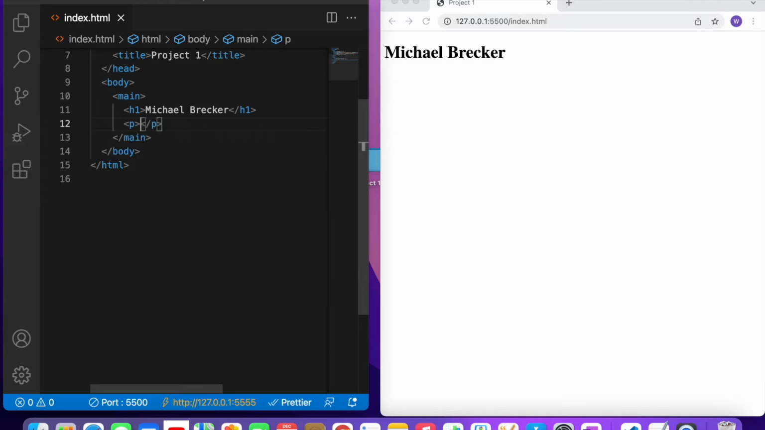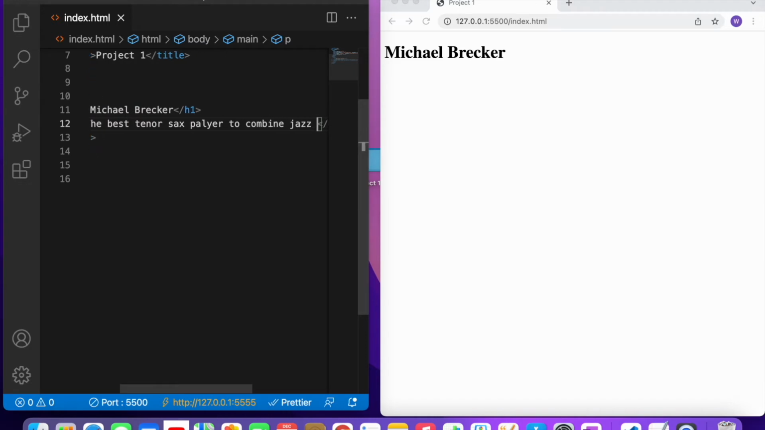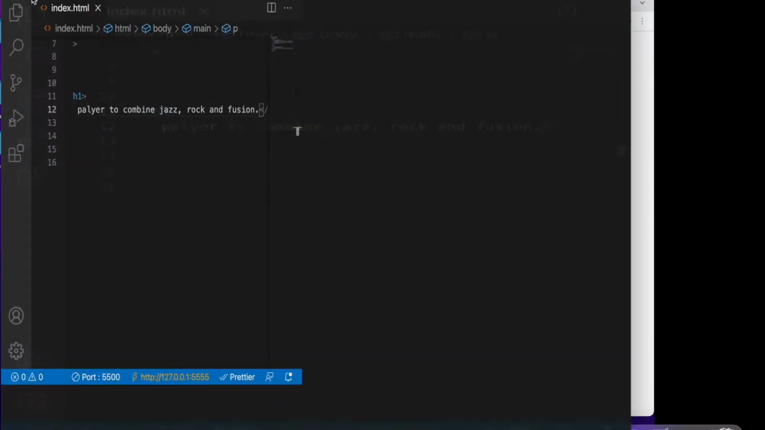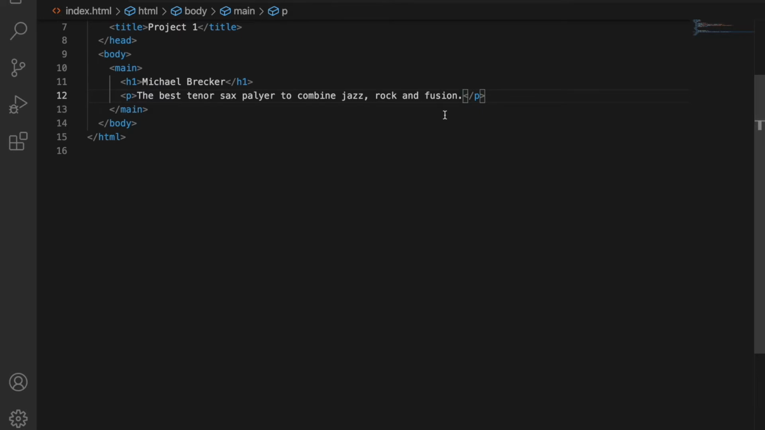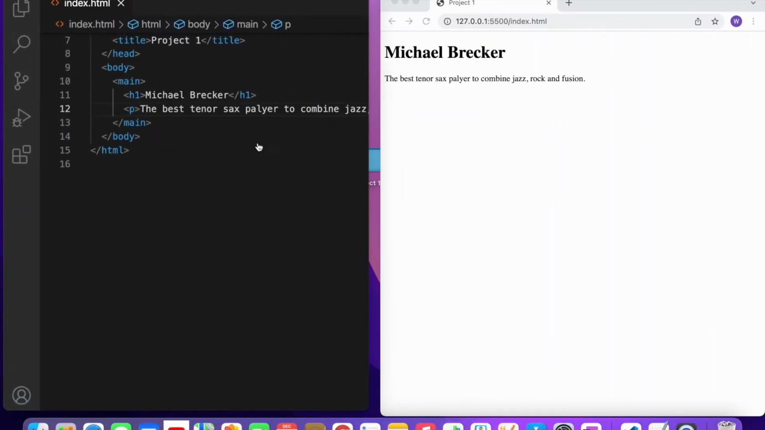that, make it a little bit smaller. And we're gonna just say the best tenor sax player to combine jazz, rock, and fusion. And period. Okay, now let's look there. See how it just kept going on and on? If I open this up, it looks great here, but if I want to have both screens on, it doesn't wrap around the screen. See, it just keeps going.